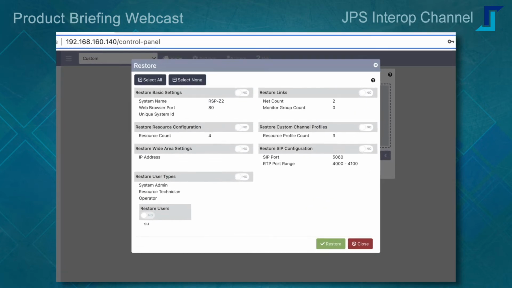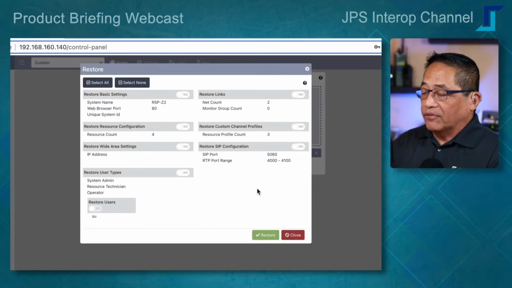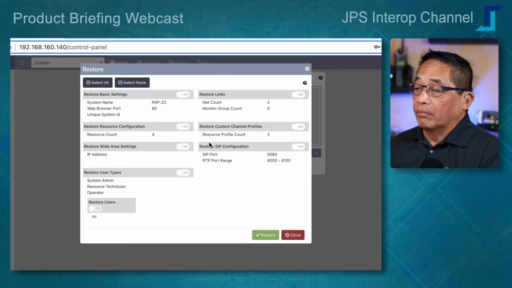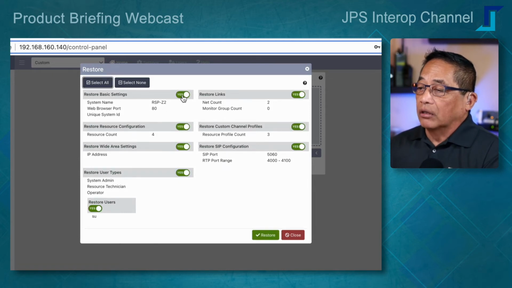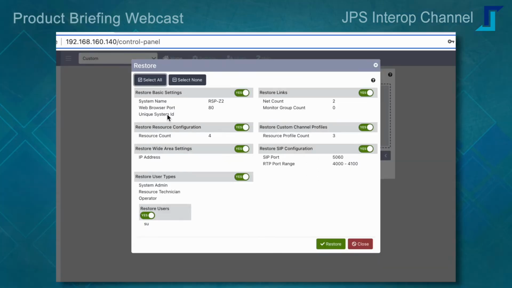And we now have the restore dialog in front of us. And as you notice, we do have a bunch of switches to allow us to select certain parameters that we want to restore. Let me select all. And I still have that toggle functionality. So I can restore my basic system settings, my configurations. I want to restore my resource count, which was originally 4. I also want to restore my nets, as you can see here.